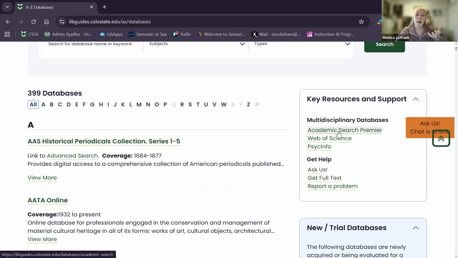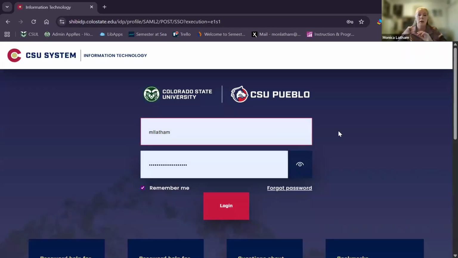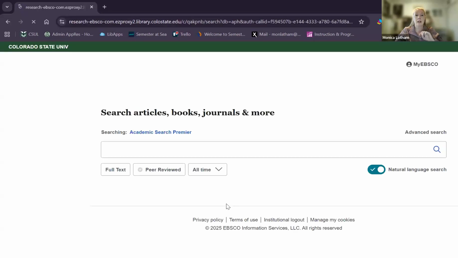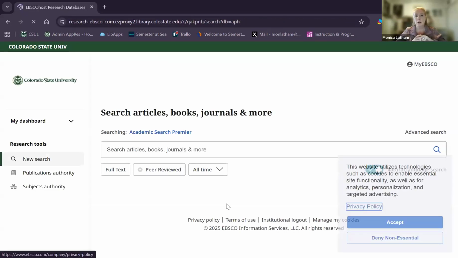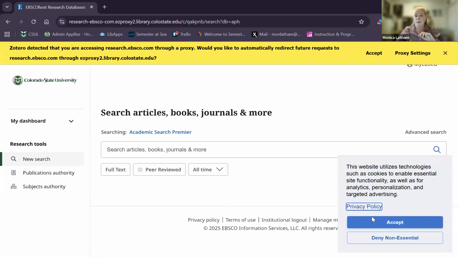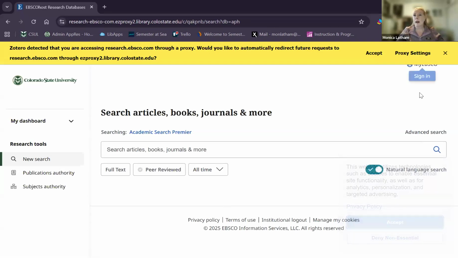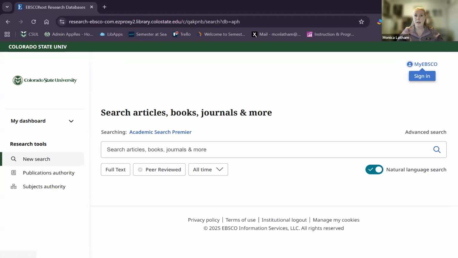And so I'll show you one and we'll talk about it a little bit, and you can take those skills into other databases. So I'm going to start with Academic Search Premier, and notice it's having me log in because I am at home today. So this is how it knows that I have access to it. I'm logging in with my net ID and my password. I'm going to accept this, and I have a citation manager attached, so it's trying to do that. That's what that yellow thing is.